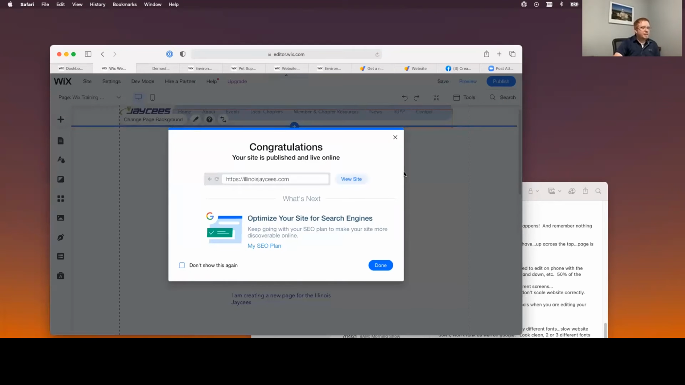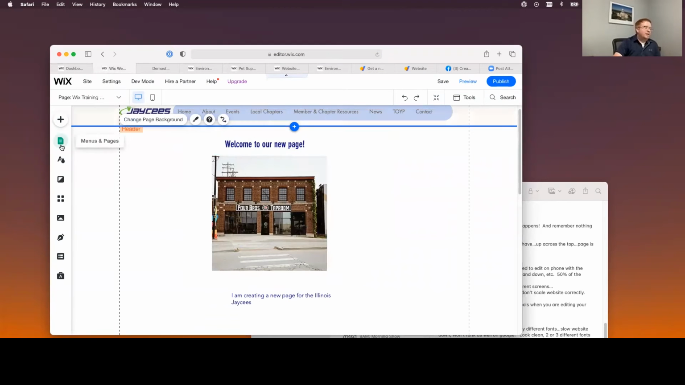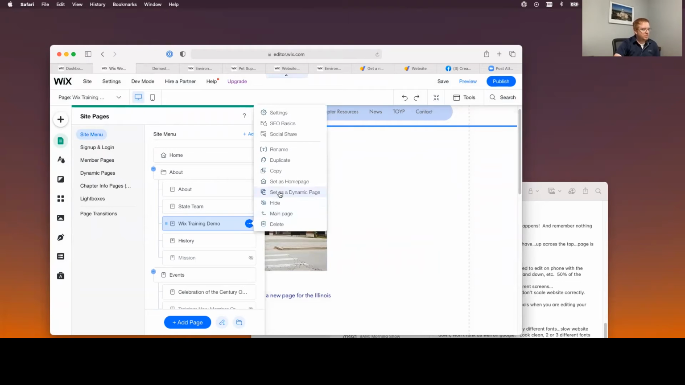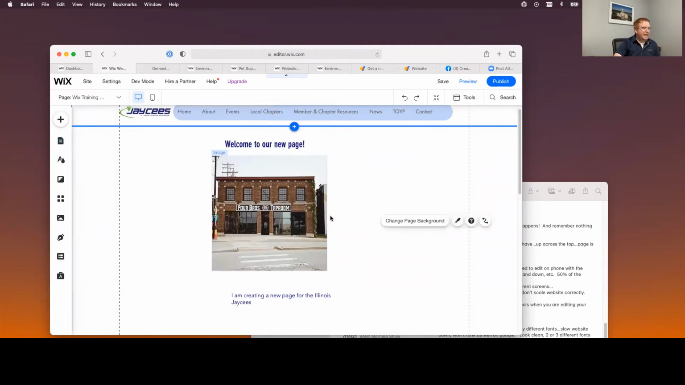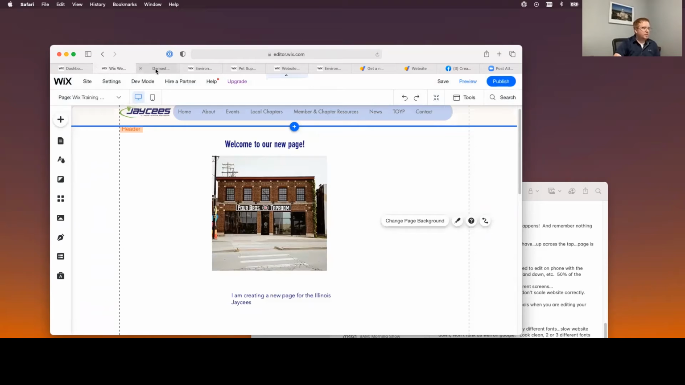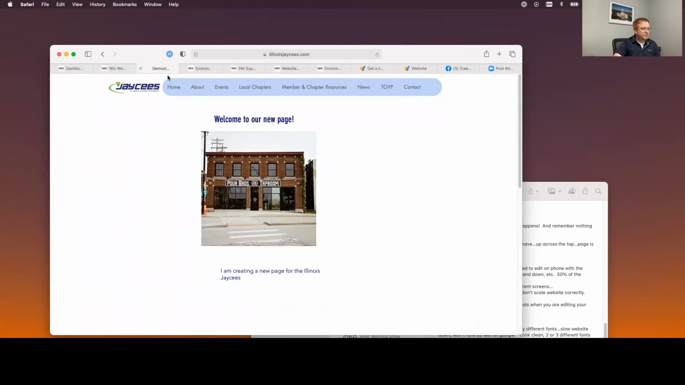So maybe you don't want this site accessible to everyone. Maybe you want to hide it and just have it available to people that know the link. All you do then is hit hide. What that will do is it will no longer show up. Right now, see how this is showing up on the menu bar? Once I hit publish now, it will no longer show up on the menu bar.